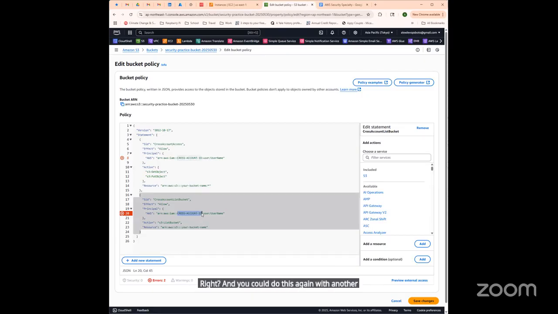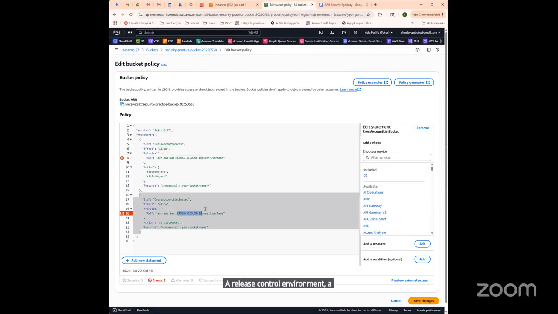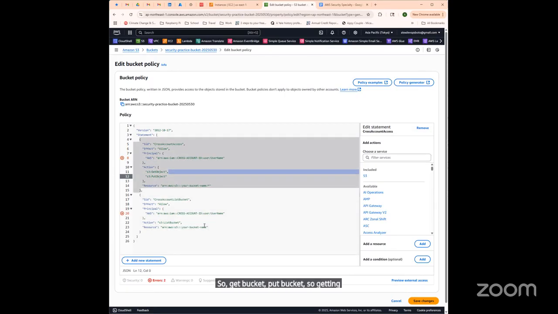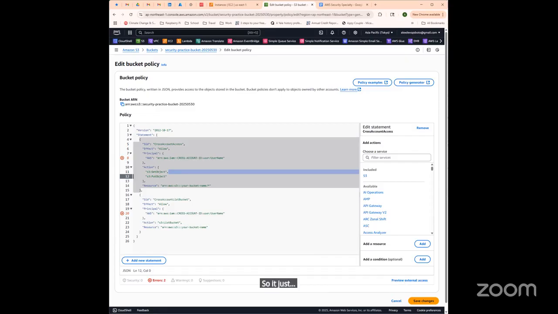So if you had a dev environment, a release control environment, a UAT environment, then you could put in that information. You click save changes, and then those IDs would be able to perform those functions. So get bucket, put bucket. So getting stuff from the bucket, putting stuff in the bucket, upload and download basically, and then listing items in the bucket. It just depends on what you want to do.